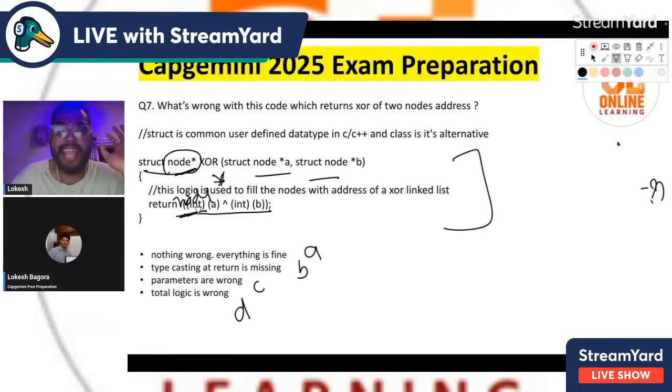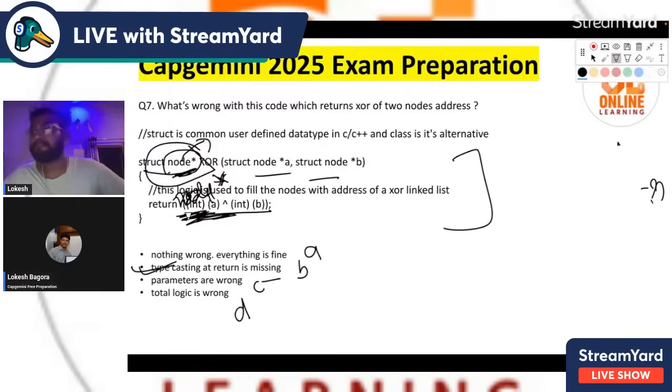So basically the type casting is required. So that's why the correct answer for this question is option B. The type casting and return is missing. First you need to typecast because you are returning a node, but you are not doing the typecasting here. So that's why you need to typecast before the return statement. Clear, guys? So the correct answer for this question is typecasting and return is missing. Because here you can see the return type is node star, but we are not returning anything. So that's why you need to typecast.